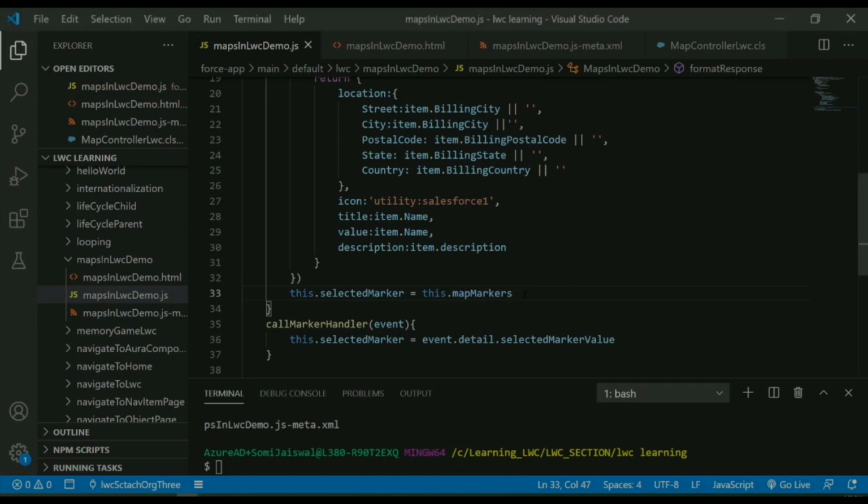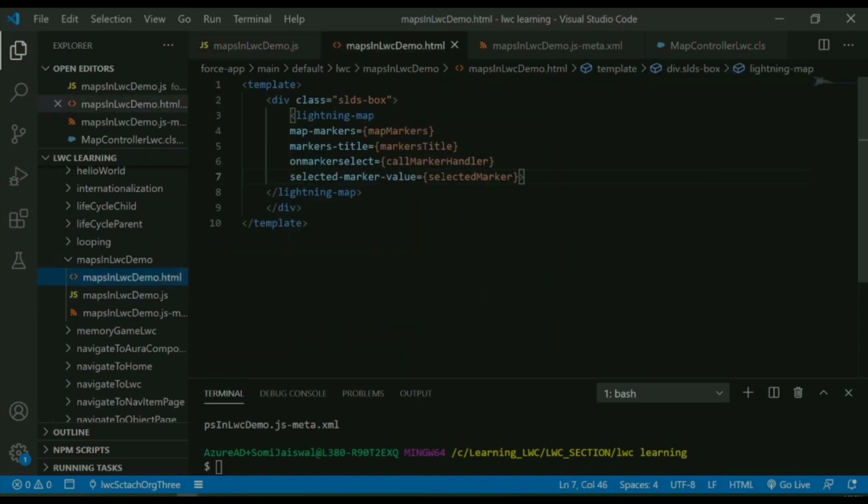So we'll say if mapMarkers.length is there, and then this is the AND operator. So if this condition passes, then only it will go to the second, and then we'll say this.mapMarkers first position.value assigned to the selectedMarker. So the first value will be assigned to the selected marker, and it pops up the selected marker here.